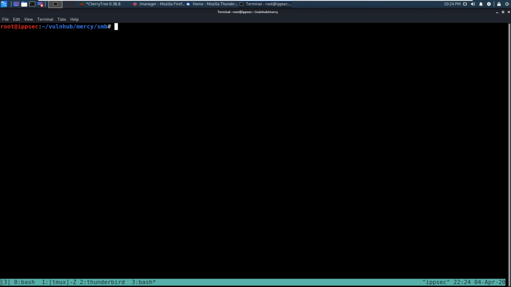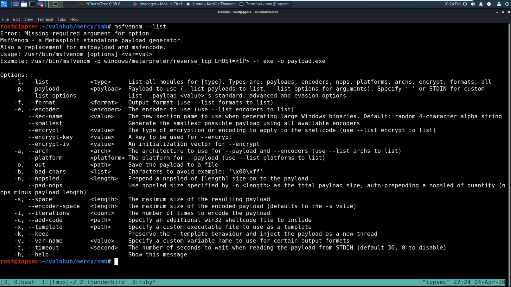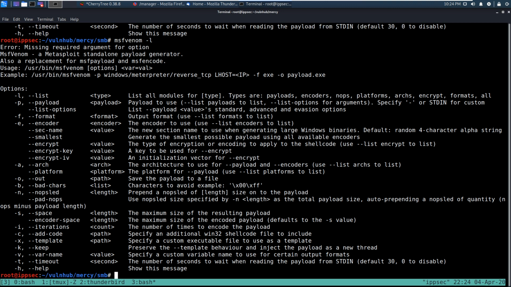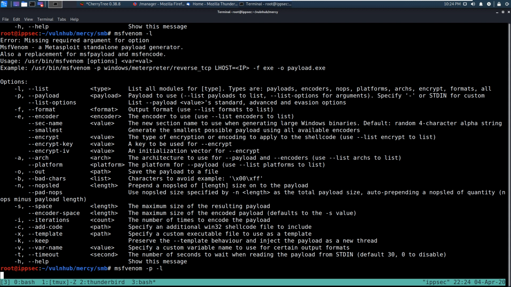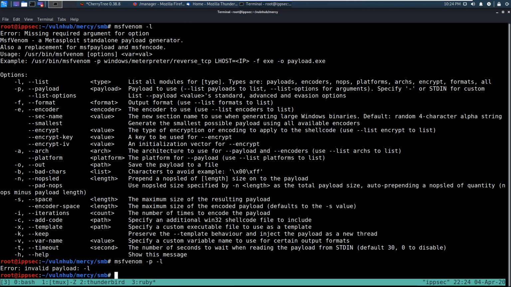Let's see, msfvenom --list. Is it --payloads list? Or -l? -p -l. msfvenom. Okay. Most people saying msfvenom. Now most people saying Google. Someone wants to have their cake and eat it too, saying both.